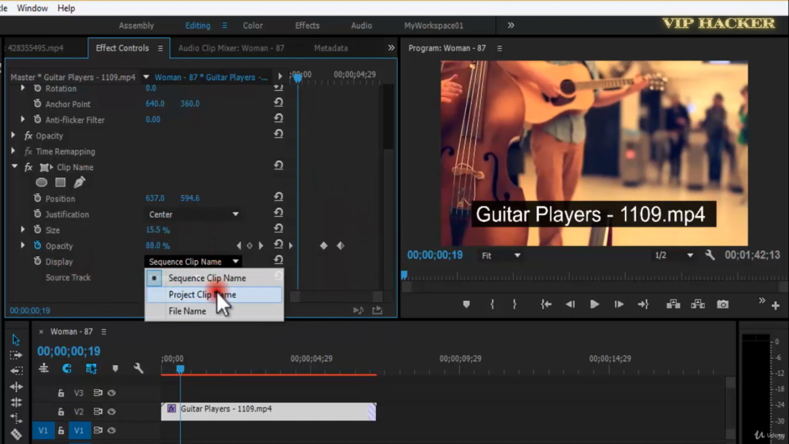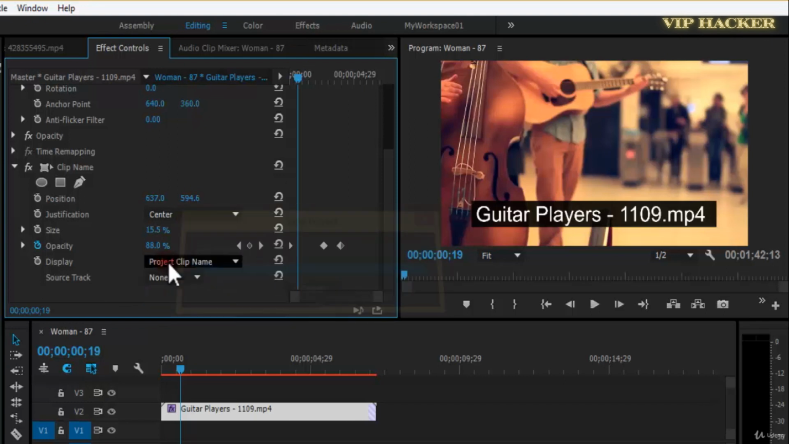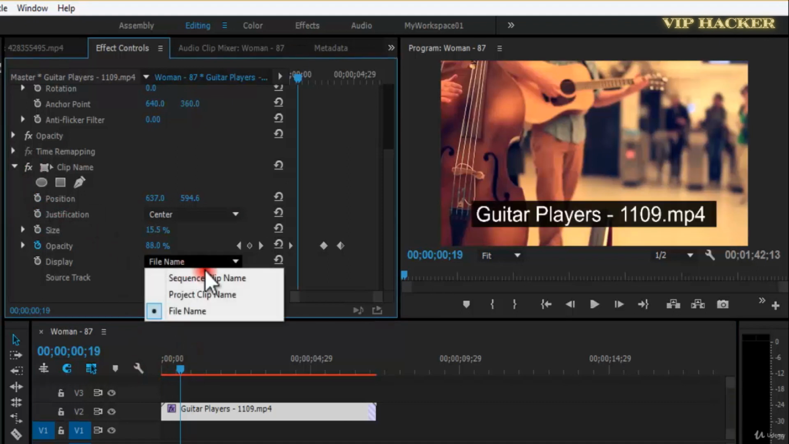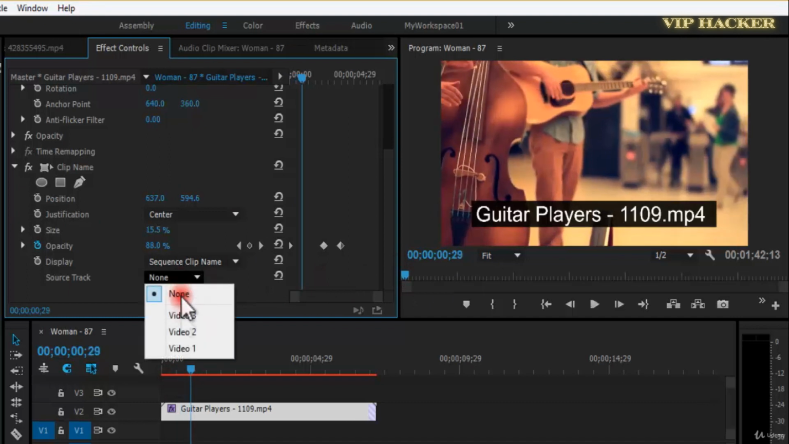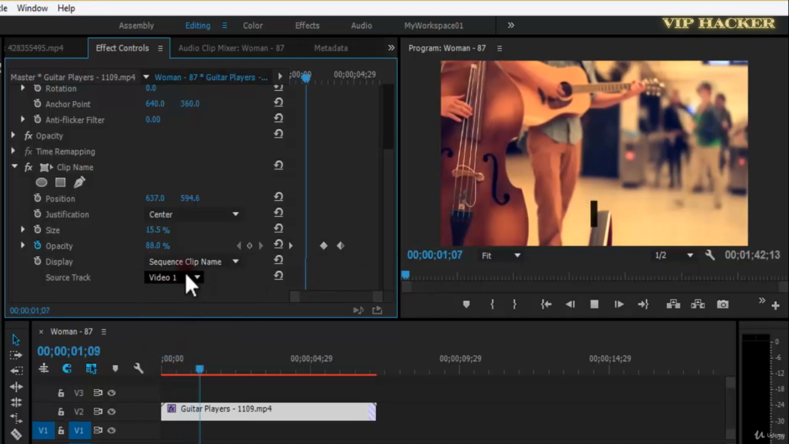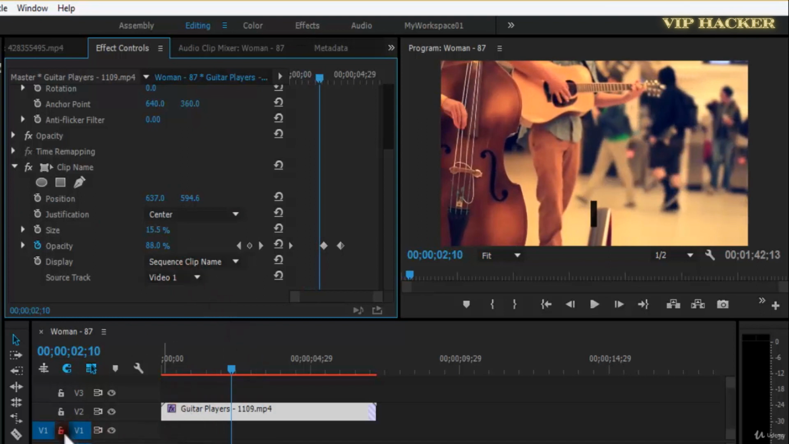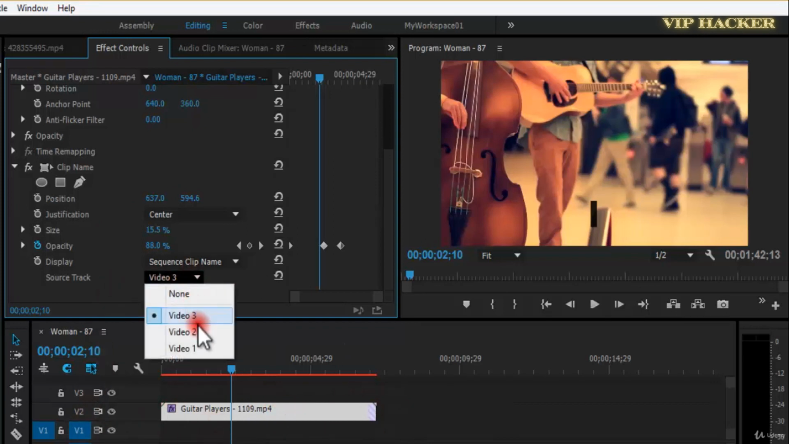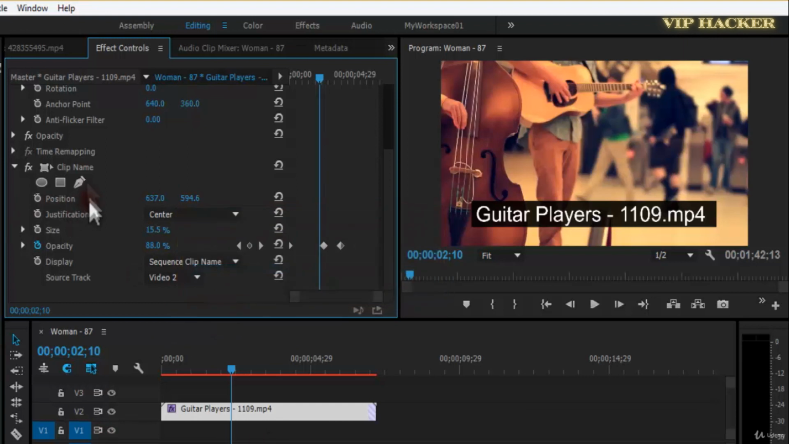This is display sequence name, project clip name, and file name. So I would make this to sequence clip name. Source track video 1. It is not displaying anything as there is no video on video 1. In video 2 there is. What if I make this to video 3? Again it would not show anything as there is no video on these layers, video 1 and video 3. So I would like to make this to video 2, back to, and yeah, this was clip name.